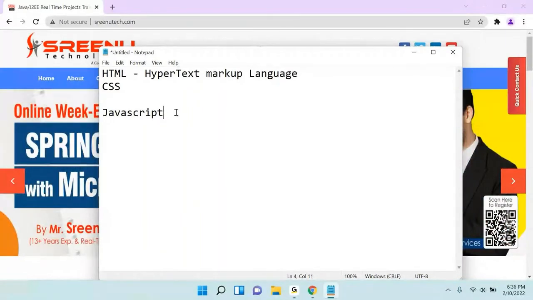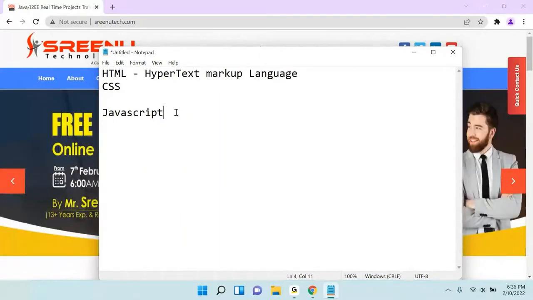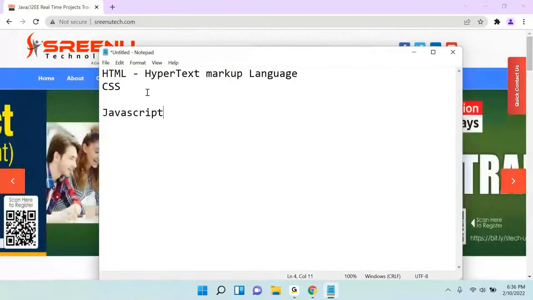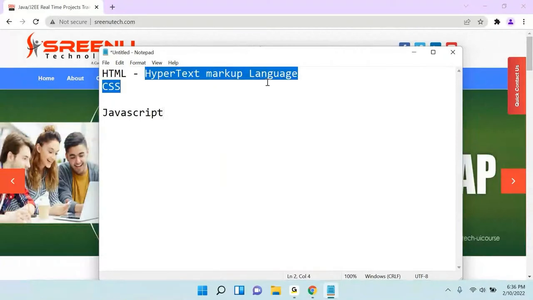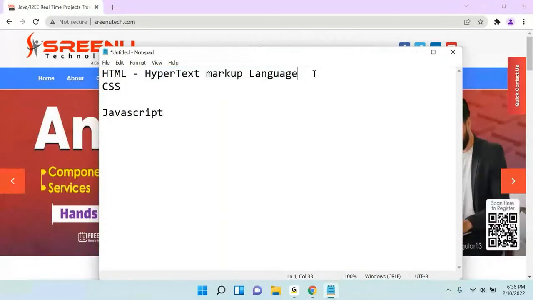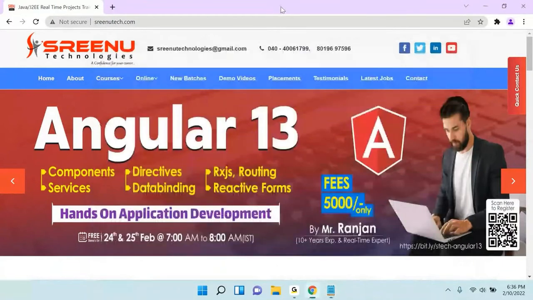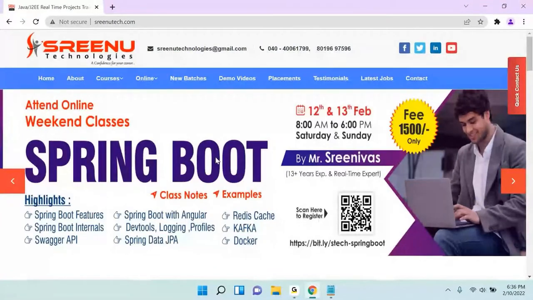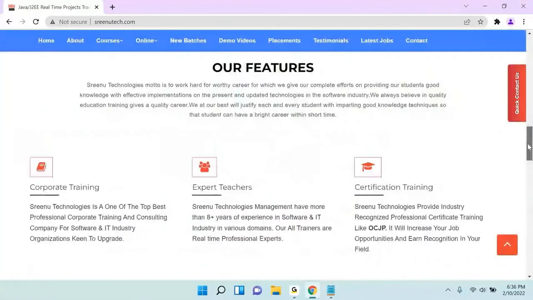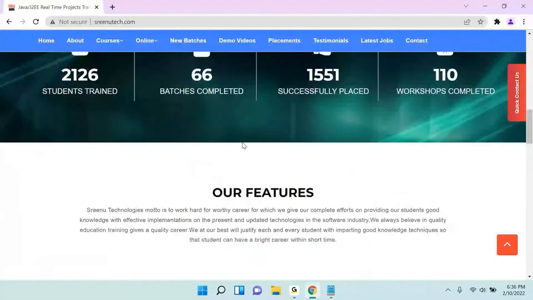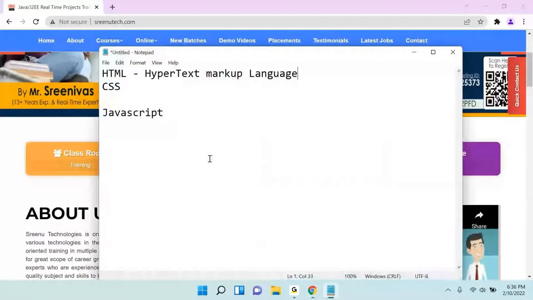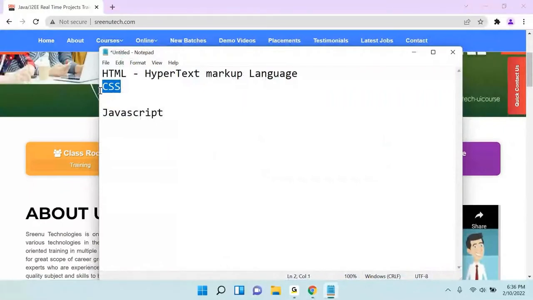Now we'll discuss HTML, CSS and JavaScript in depth. As I told you, HTML stands for Hypertext Markup Language, meaning using HTML you can develop this kind of website. But HTML gives you only the content and the images. If you want any kind of coloring or styling for your website, then you need the help of CSS. We will go to CSS later.